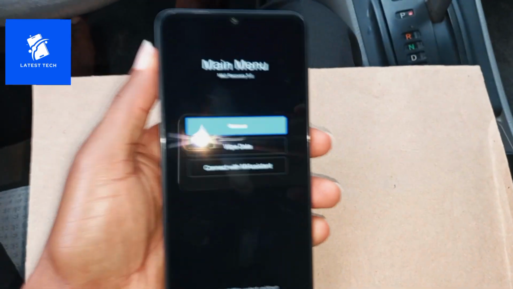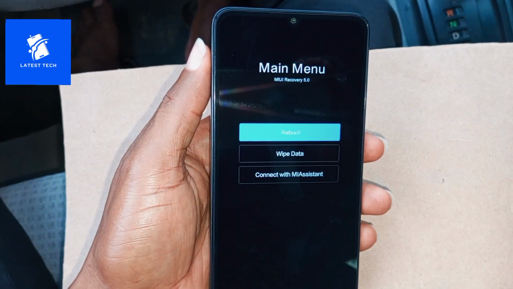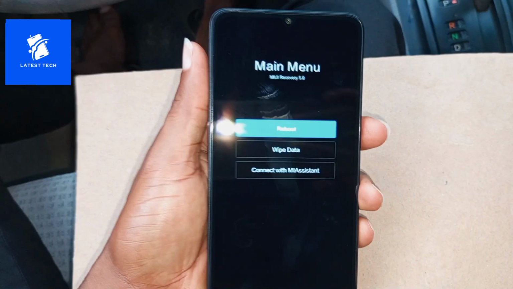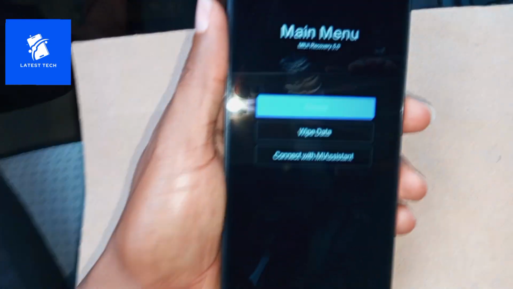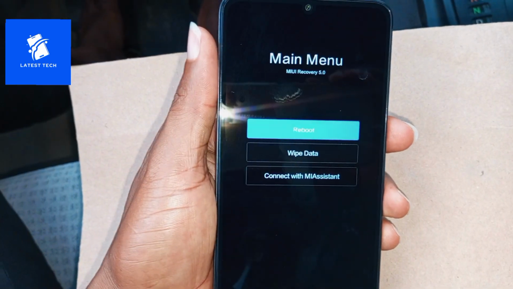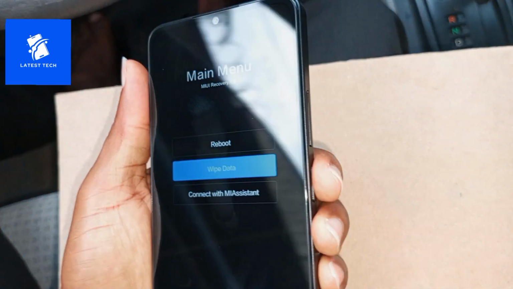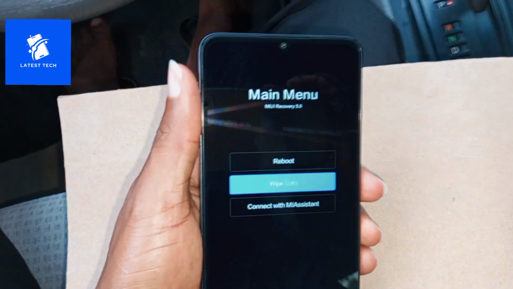After releasing the keys, you see that the recovery menu will surface. The next thing you have to do is to use your volume down key to take you to wipe data. When it takes you to wipe data, press the power key and automatically the resetting will kickstart.